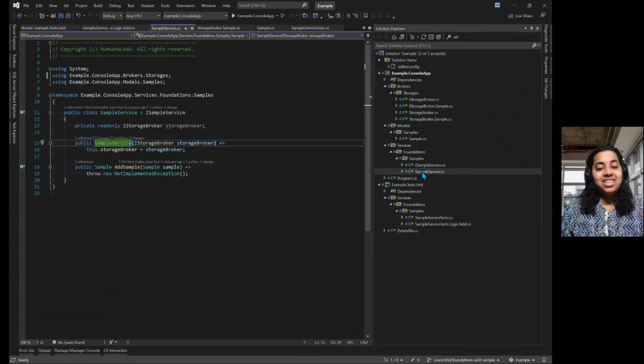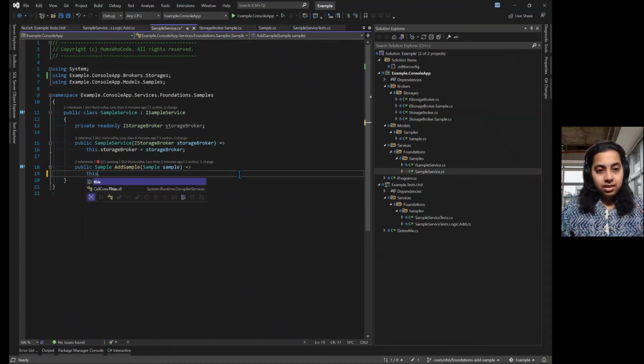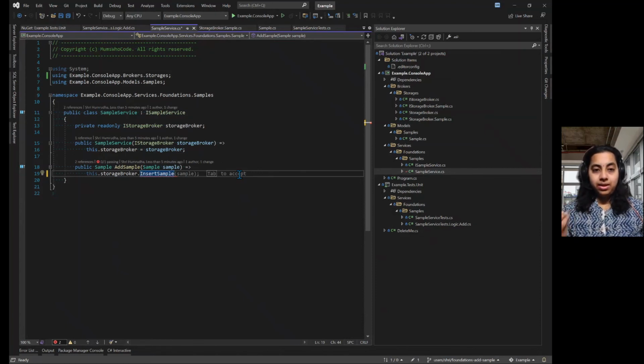So let's get into the sample service. What's the expectation here? It's going to receive data. It has to save the data. So who will save the data? This dot storage broker dot insert sample is the broker's equivalent method to save the data. And I'm going to tab, it's saving the data. What I'm going to pass: sample. So that's my expectation here. As soon as you remove that method, the system namespace is no more required. It went gray. Yeah, we'll come there.